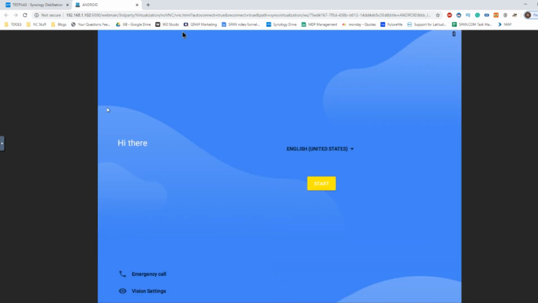So here we are on the first time setup screen here, where we can change a lot of the settings if we so choose. And again, it's like setting up a tablet or mobile phone for the very first time. I'm going to leave it at English United States, even though I am English United Kingdom. And from there, we click Start.